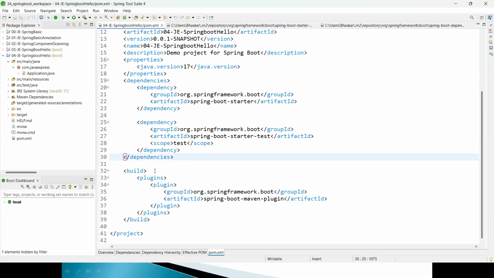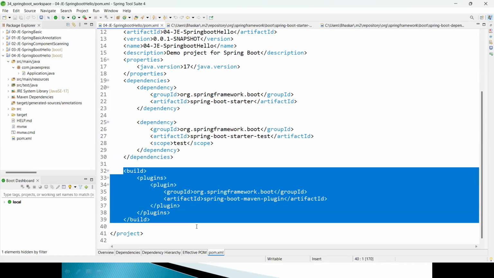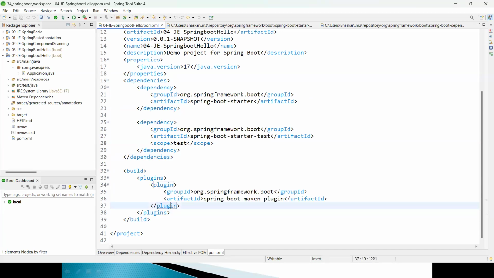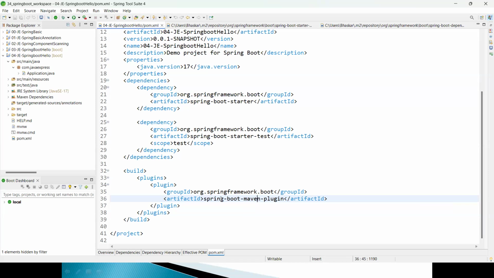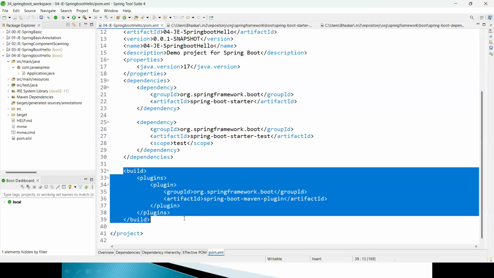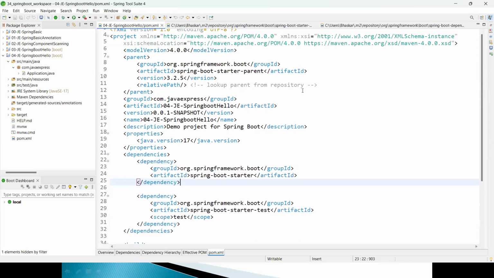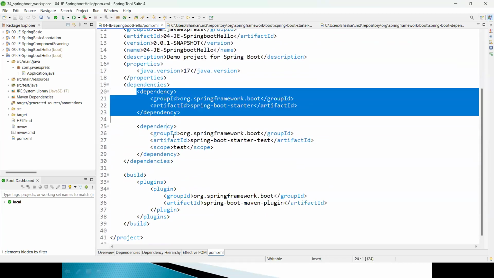Now, another one is the plugin in the build management tool. This plugin is used to generate the jar file for your Spring Boot project. Not only the jar file, you are able to run the application and generate your jar file or war file. This plugin will be helpful. This is about the Spring Boot Maven plugin, and this is about the importance of your pom.xml file and what starters are available.